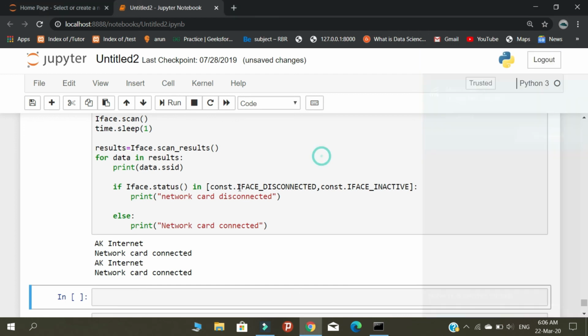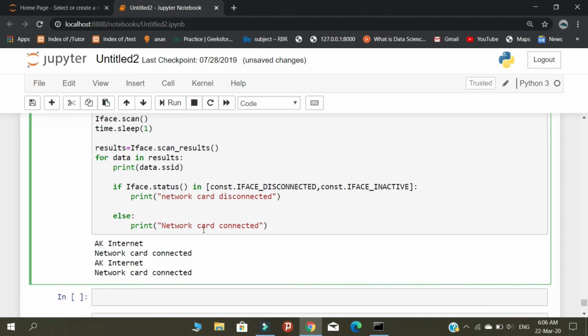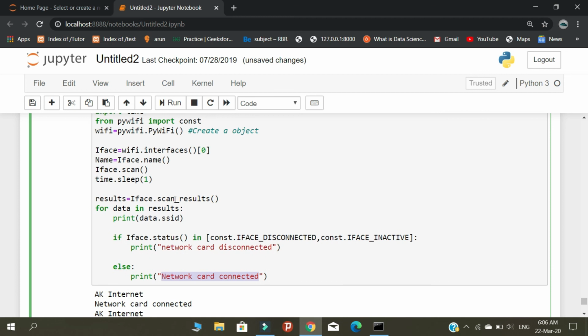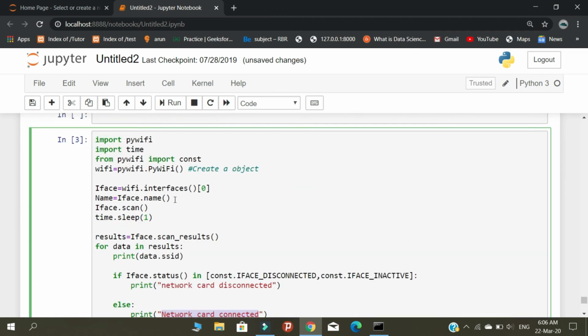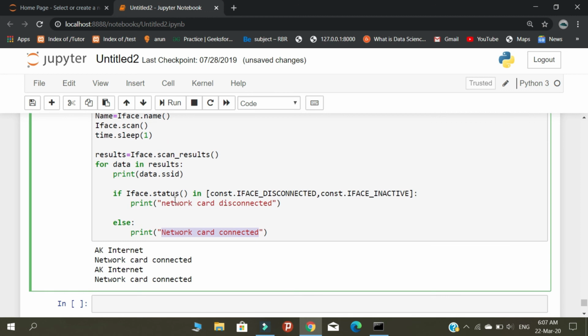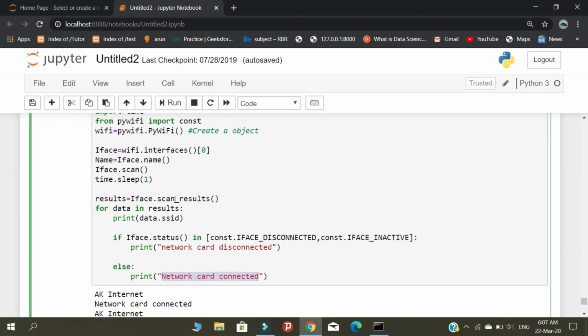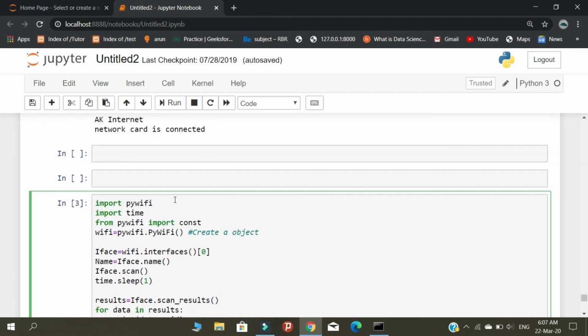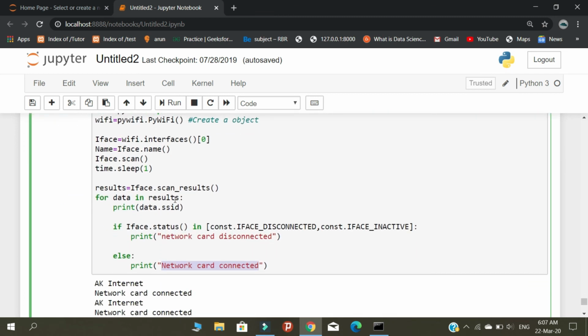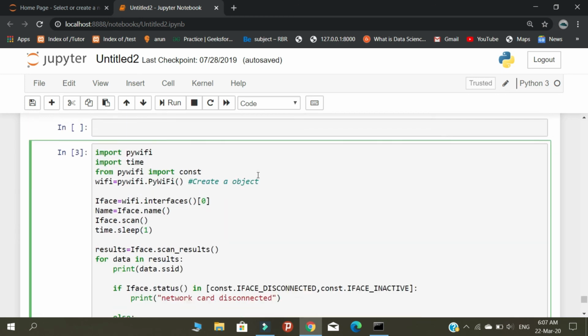Look at this. Here I am connected to AK internet. Okay, this is the network interface card, and it shows the output correctly. If it is connected to the internet, it shows network card is connected, and if it is not connected, it shows network card is disconnected. This is the output of the program. Okay, and next time we will learn how to connect and disconnect Wi-Fi using the PyWiFi module.